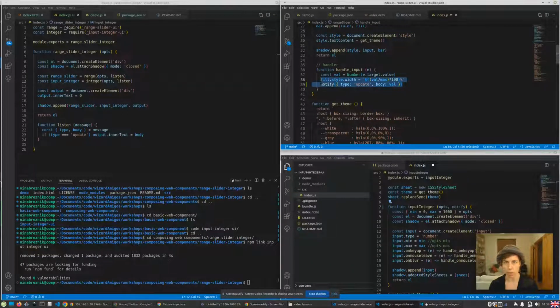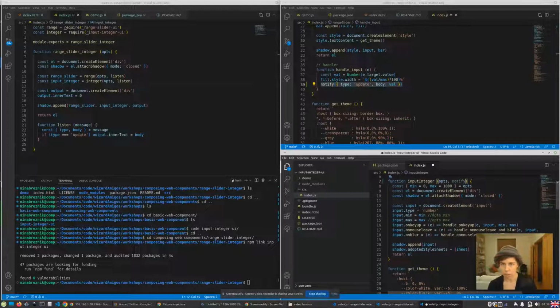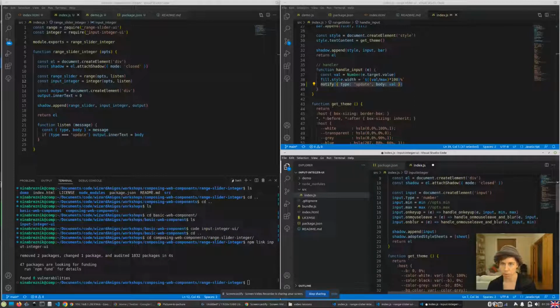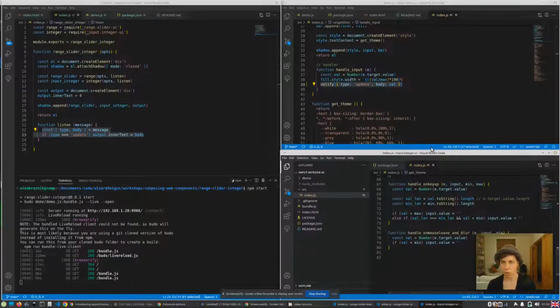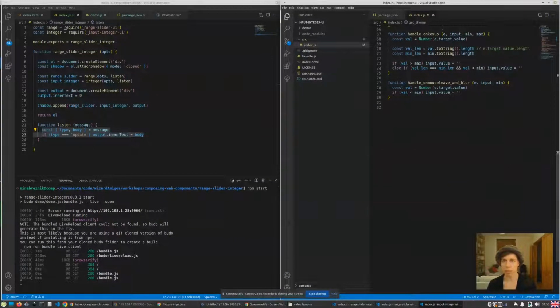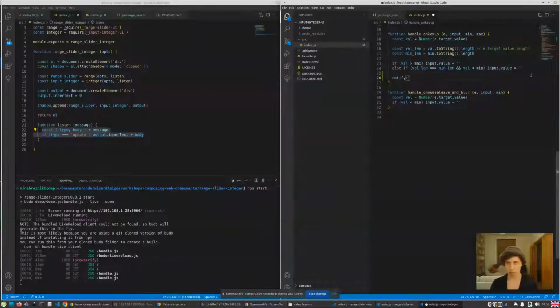And let's see, when will we hold the notify? So when is our change happening? On key up, on mouse leave, on blur. So we can say each time we do the on key up. Okay, so let's just move this here. Let's make it bigger. So in handle on key up, we will execute this notify function. We will call it and we will pass in the type, which is update, and the body, which is val, and val is coming from here, and this is representing the current value of our input integer field.